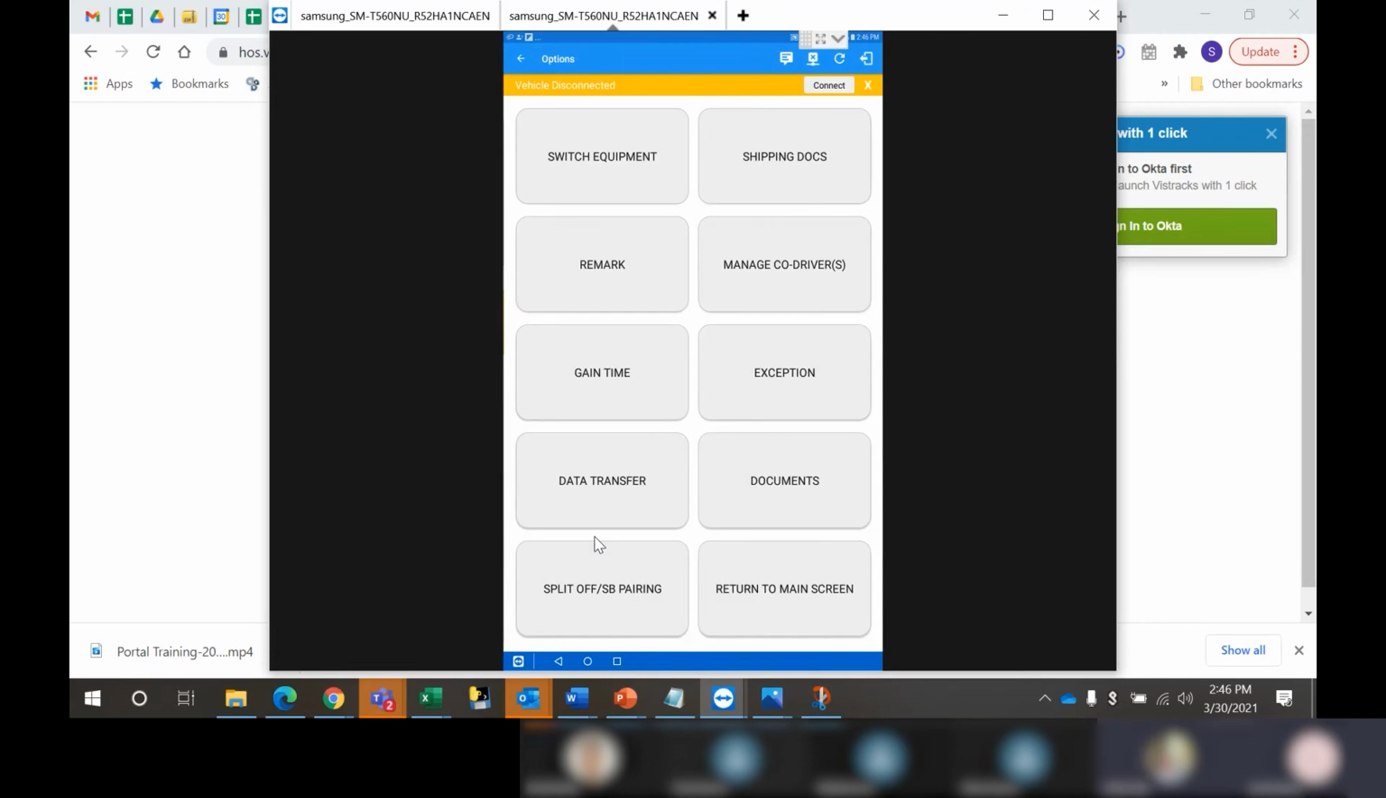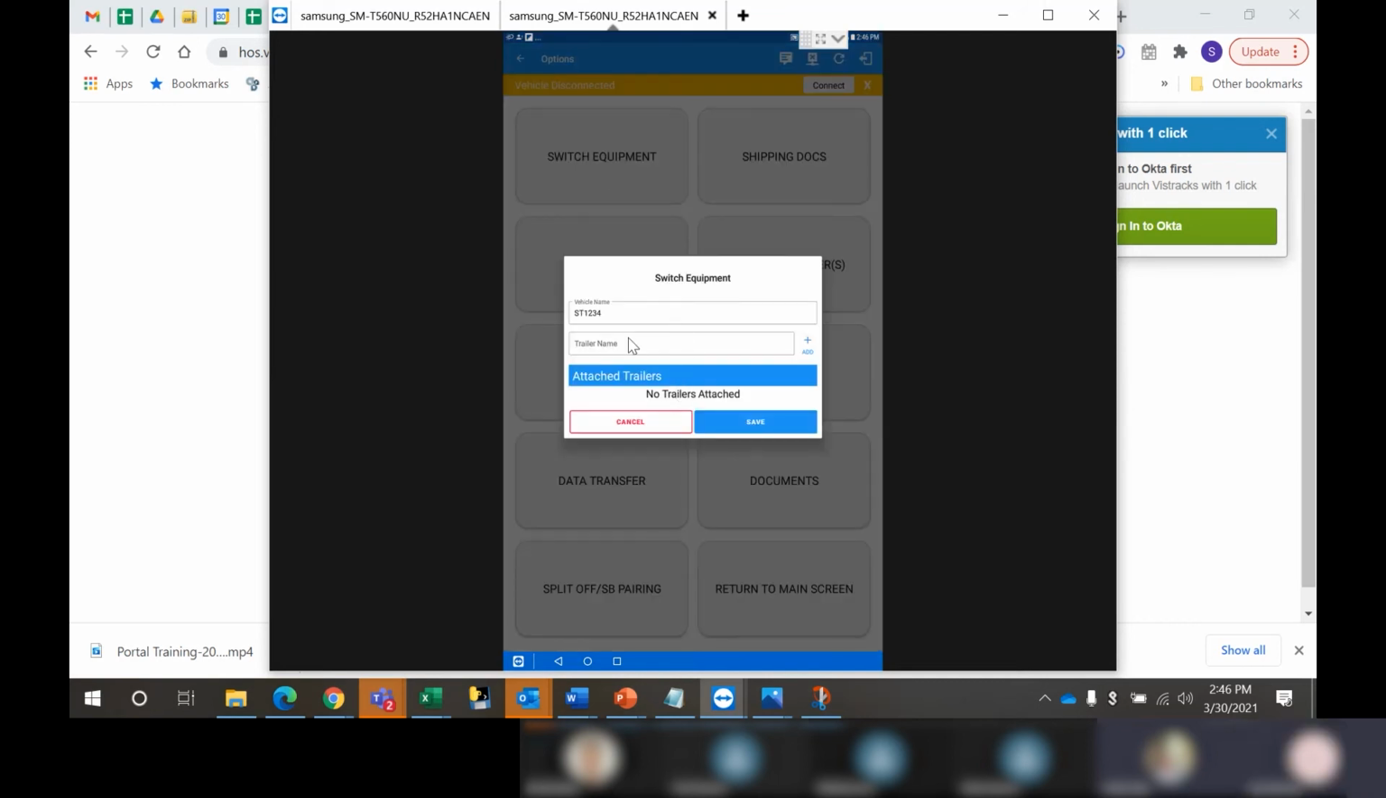Options is the next section. This is where you can do a whole bunch of stuff with the logs itself, or with the app itself, I should say. So switch equipment we have in the most locations. We actually have this in 4 locations within the app. As you can see, it brings up that same screen I showed you from the home screen.